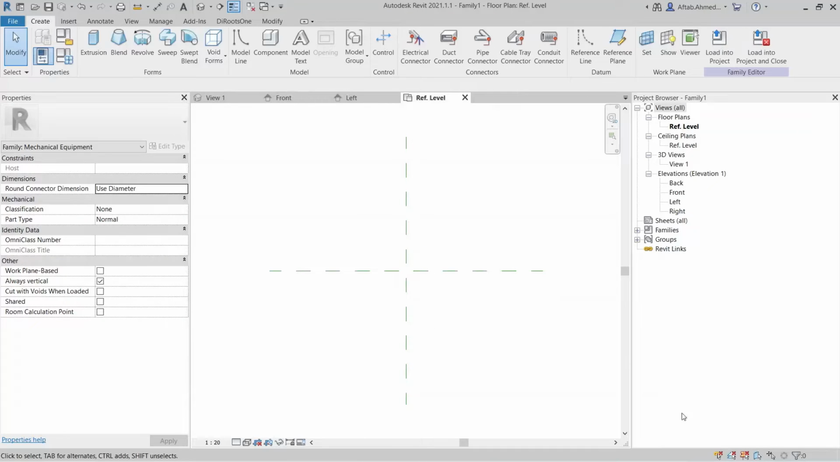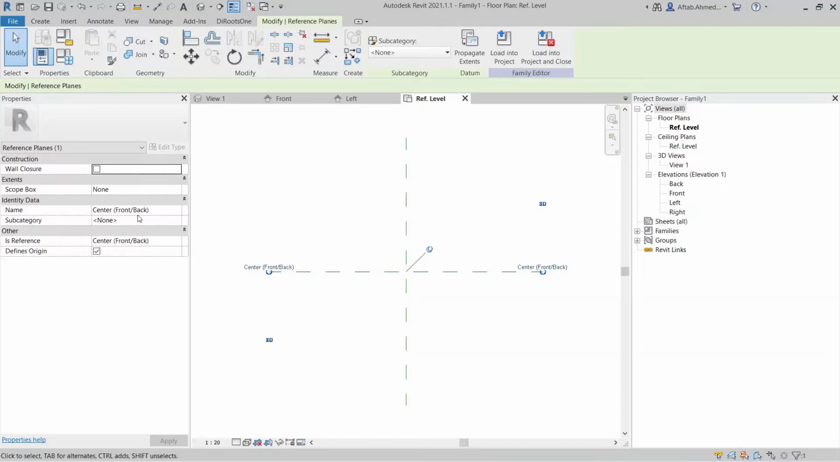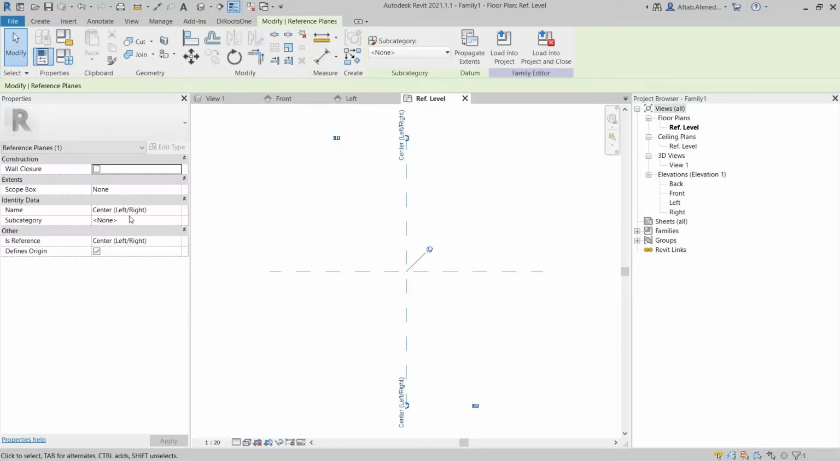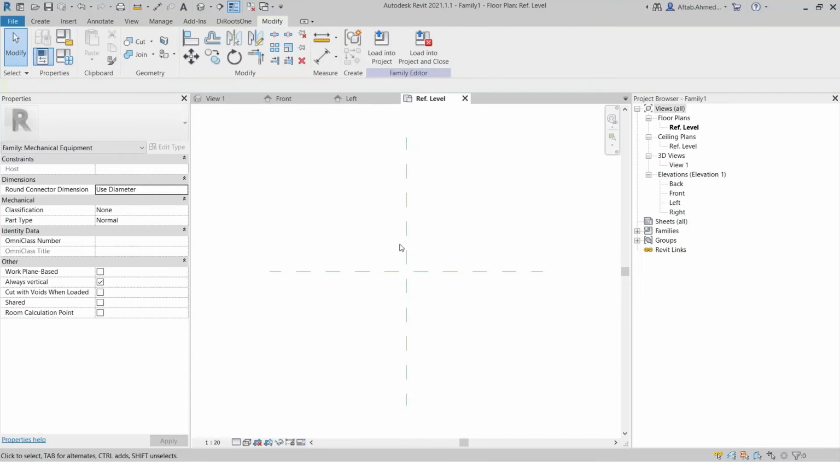There are two crossing lines in the drawing working area. These are called reference planes. The first reference plane is called Center Front/Back, and the second reference plane is known as Center Left/Right. The intersection of these two reference planes is the insertion point of a family in the project.